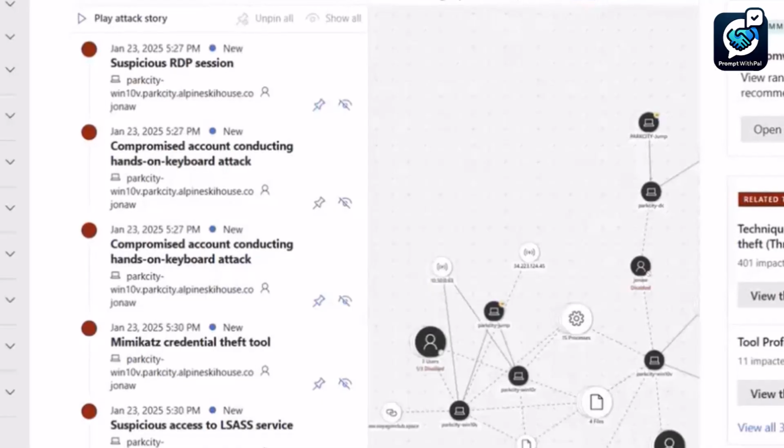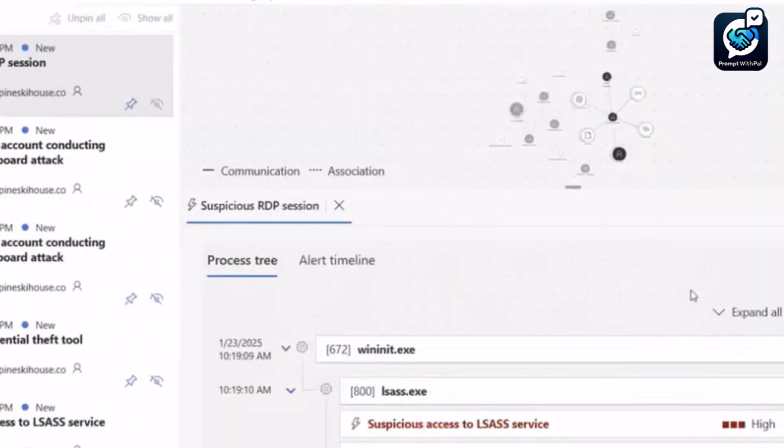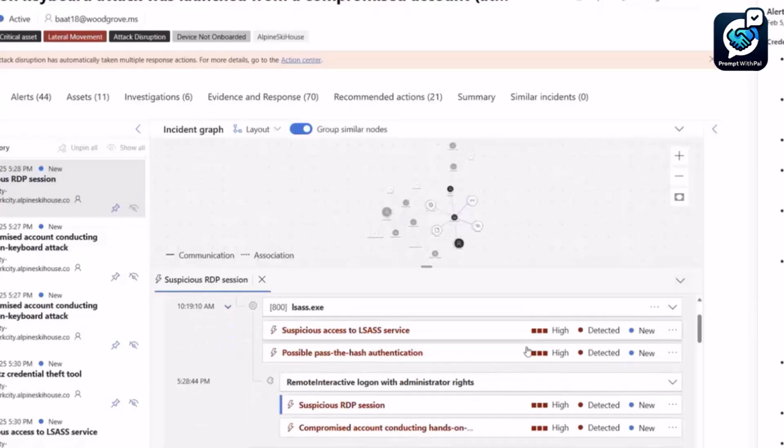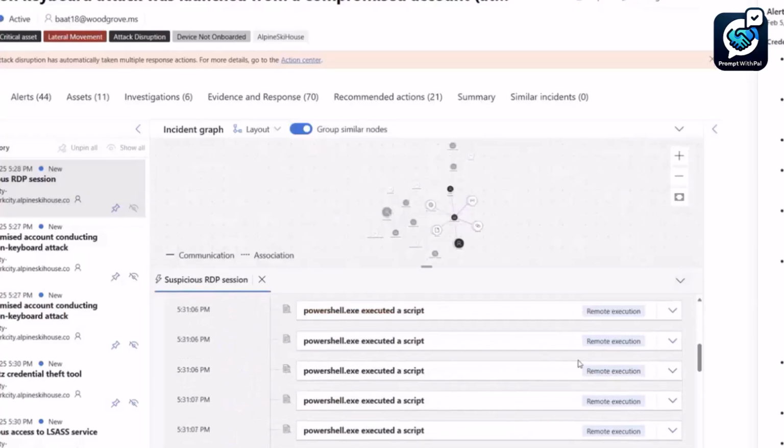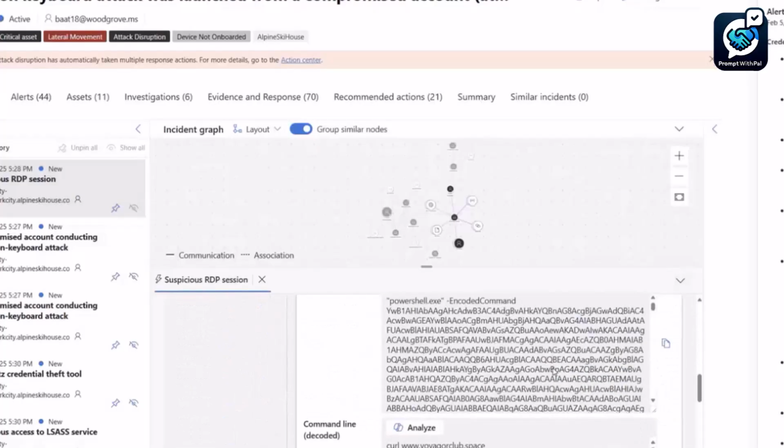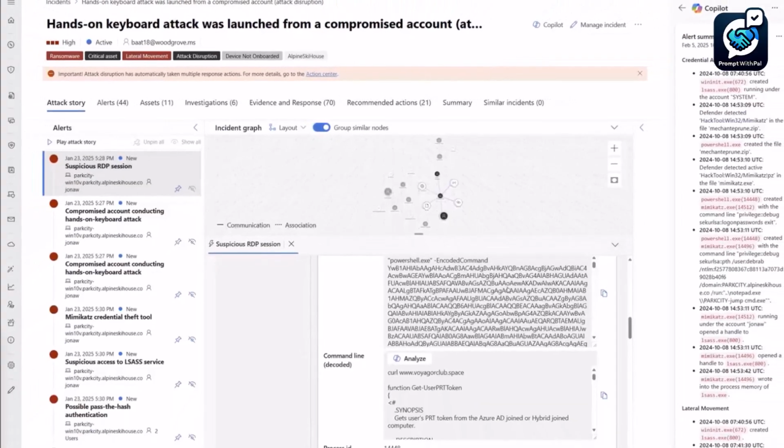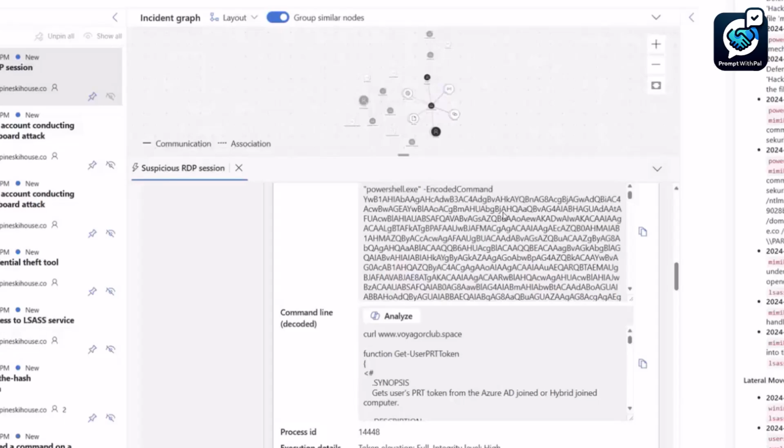It starts with a suspicious RDP session. This is often the first sign that an attacker has moved from automated credential stuffing to direct hands-on activity. Immediately after that session, Defender detects a sequence of PowerShell executions. So this is a classic attacker workflow Microsoft highlights across its incident response case studies. Now let's zoom into this PowerShell activity inside Defender XDR.